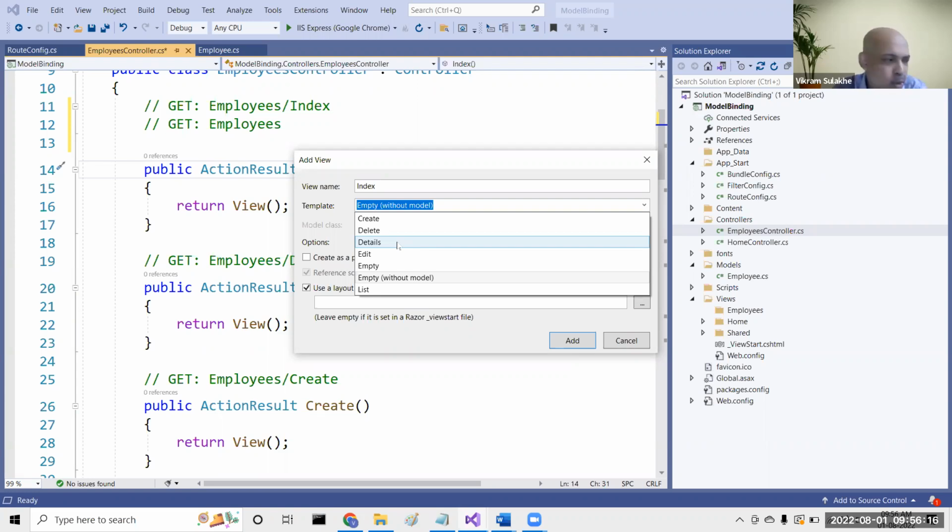So index will map to list. All other methods will map to their names. Empty, we have seen. When you say empty, what does it do? It generates an empty view. All right. So I'll take up index as list.